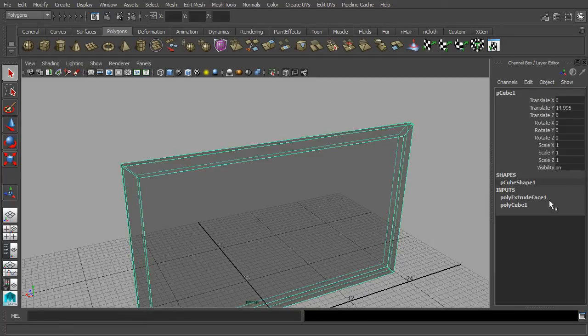And what we're seeing here is the structure of the object. At the bottom here are input nodes. And there could be lots of them. We could have hundreds of them that determine all the operations that we want to perform on the object. Let's say we want to extrude a bit here, or we want to taper a bit there. Most of the things that we do, especially from the menus, are going to add history nodes. We'll see Polycube 1 is there, and Polyextrude Face 1 as well. Above that, we will see the shapes, and there's just one. The shape is the output of all of the history nodes.